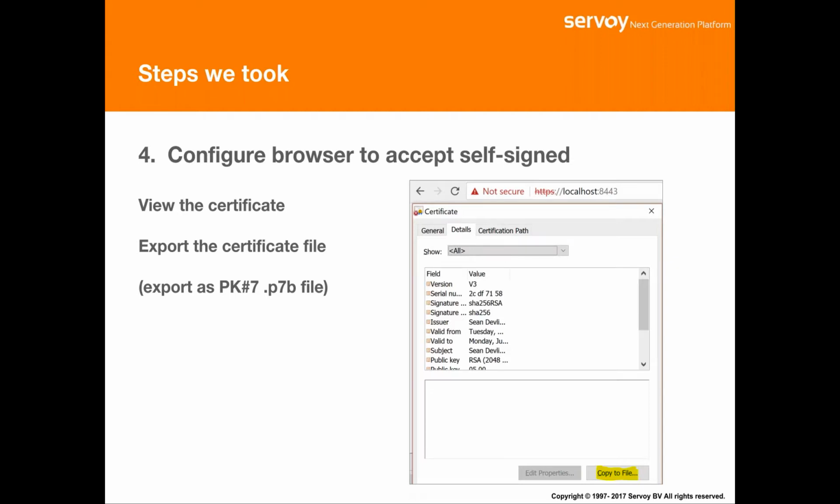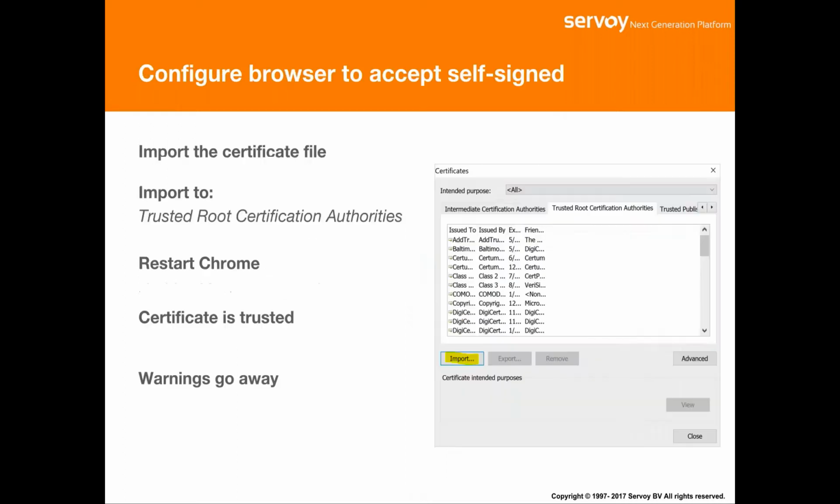Basically, you want to take the certificate, view it, export it to a file, and then import it back into the browser as a trusted root certification authority. Then once you do that, it'll actually show up in that list, and you can look at the information about the certificate, and it'll always like that certificate. You've got to restart Chrome, but then the warnings should go away.